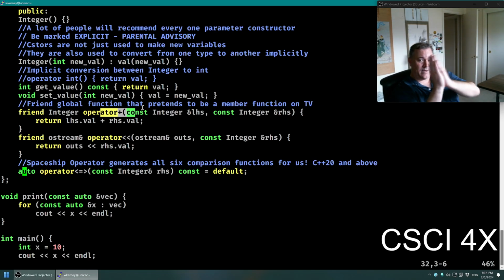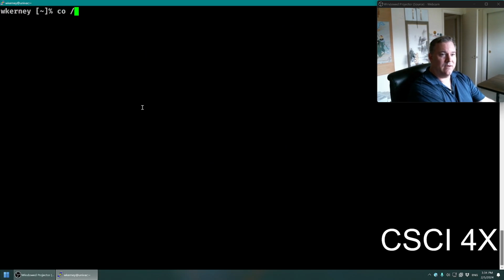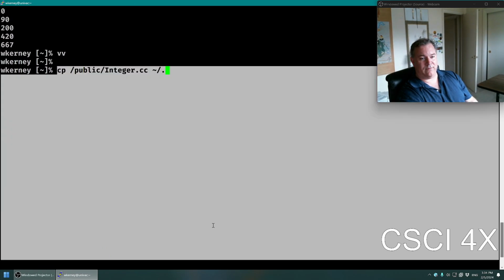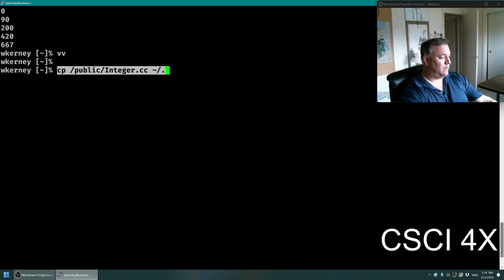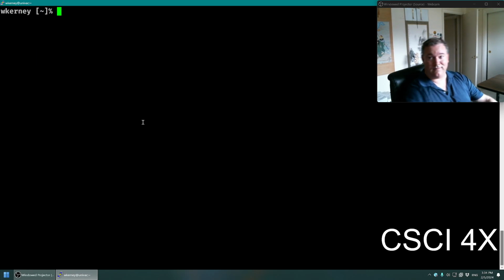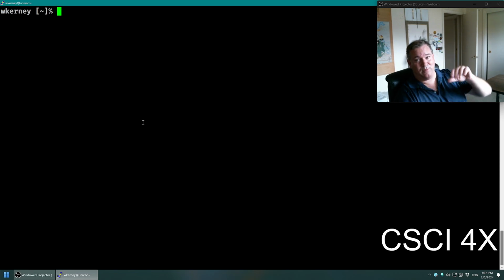Lab time now is for you guys to write 4 new operators for this class. You can find the code. The code is in /public/I integer CC. Just copy that into your home directory or something like that, and then write 4 new operators for it. Your choice. The easy ones are plus, minus, multiply, and divide, modulus. No, you've already done plus. So minus, divide, multiply, modulus. If you want to take easy street, do that. You'll be done in a minute. If you want to do something more interesting, like the pre or post increment operators, go for that.